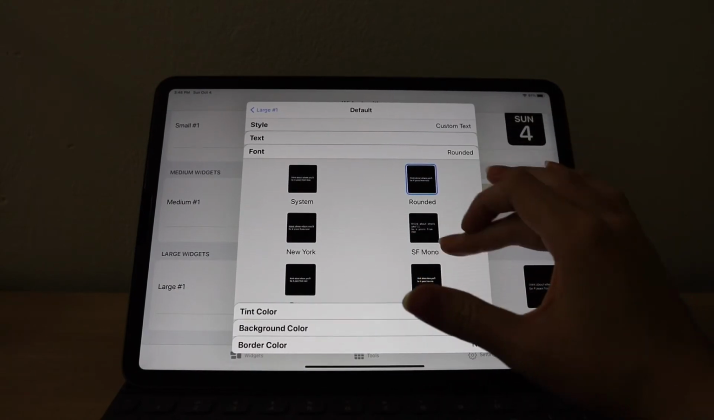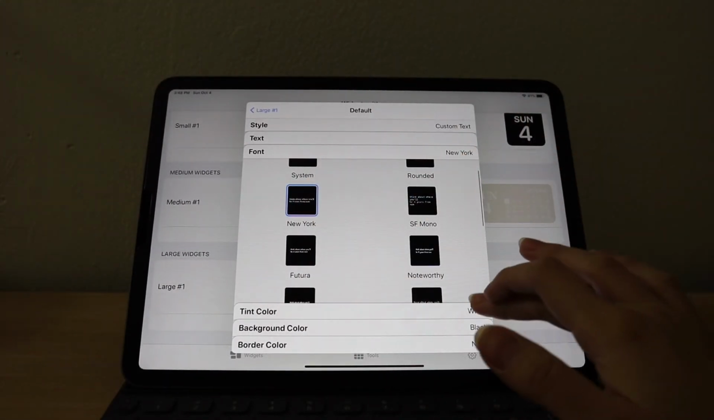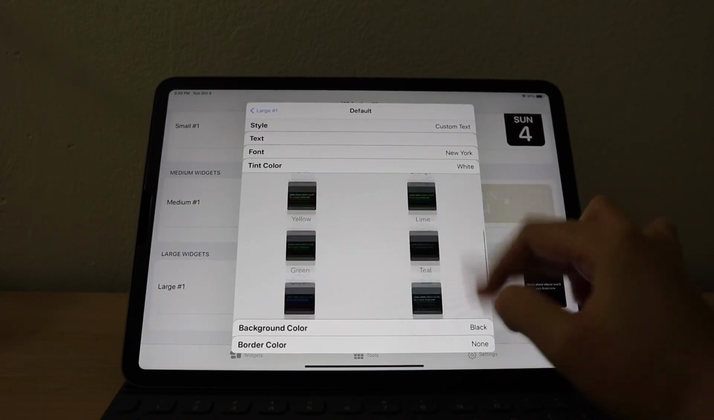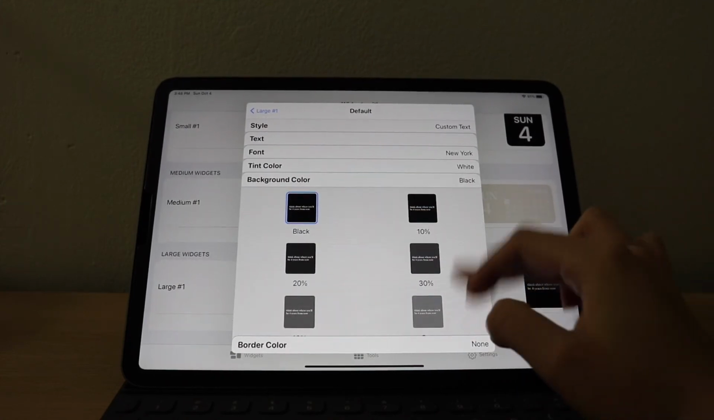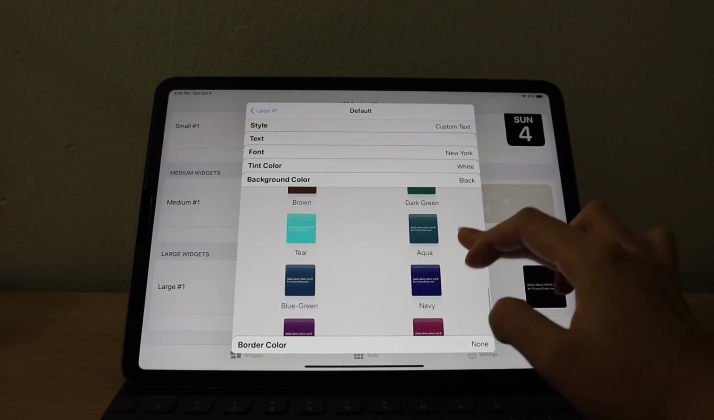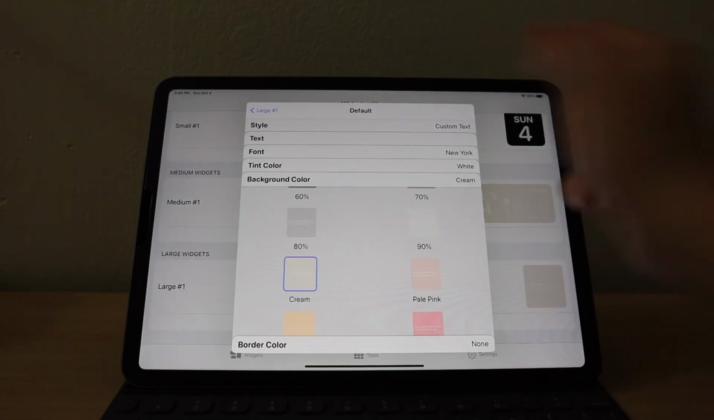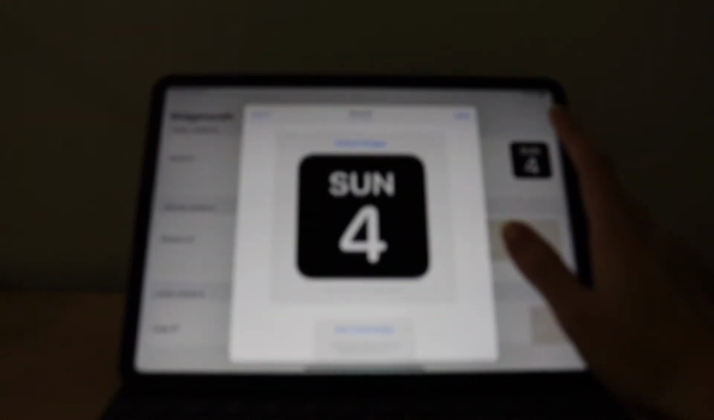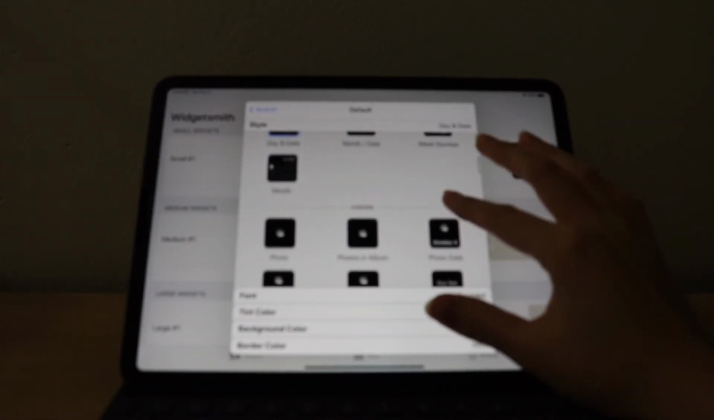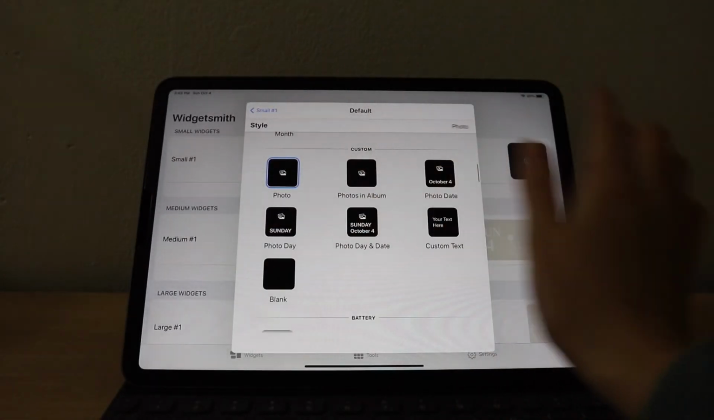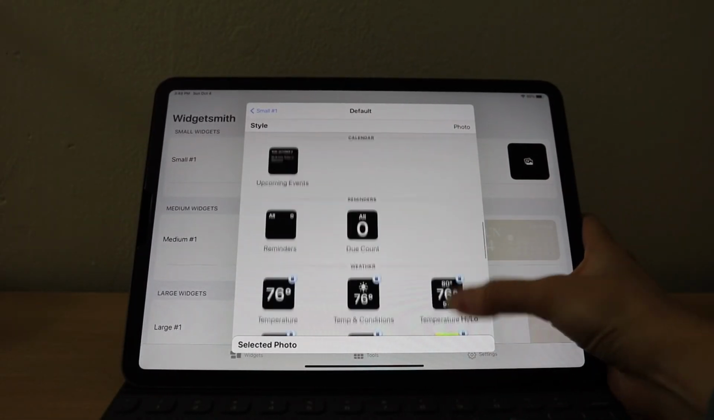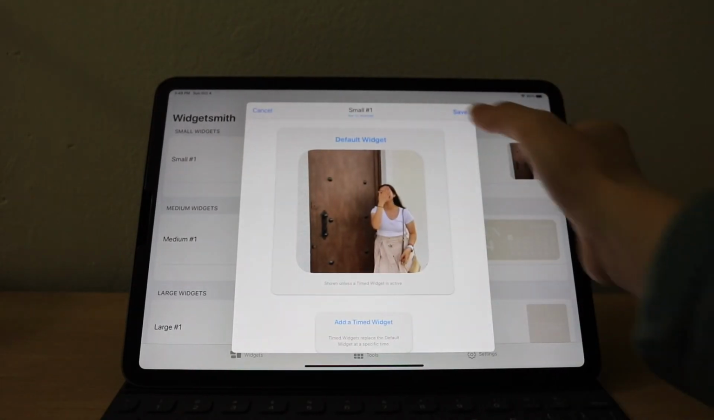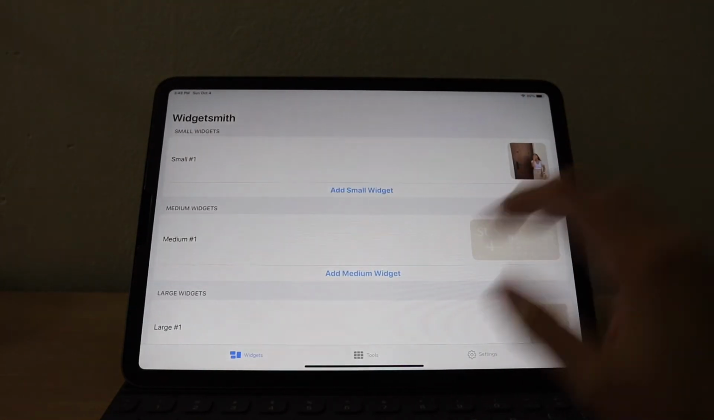For the font, I'm just gonna keep it the same as the other widget, so New York. The color, actually the tint color I'm not changing. The background color is also gonna be cream, and then no border color, so save that. For the small widget, I'm gonna add a picture. Select that. This is the picture that I'm gonna be using. Go back here, press save.